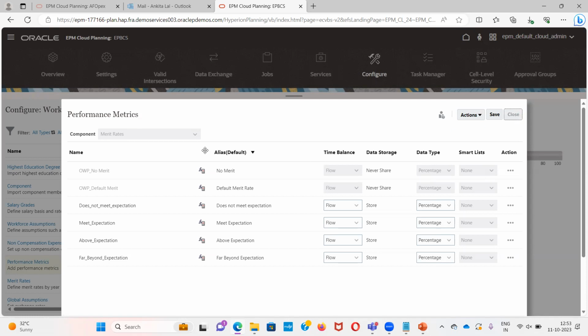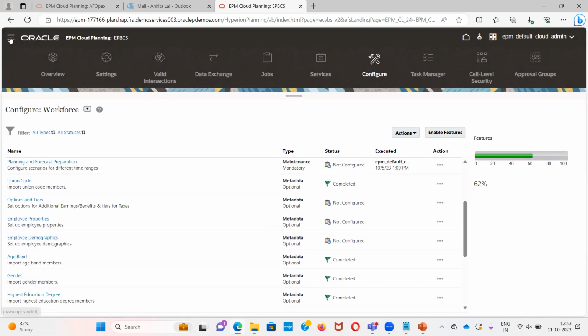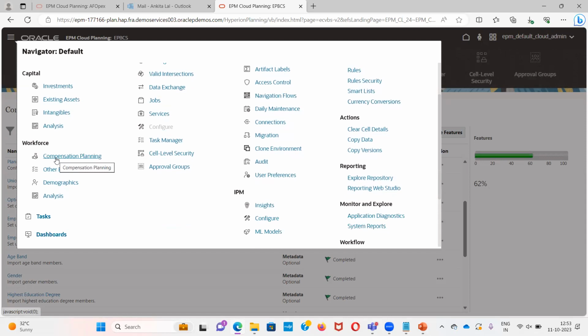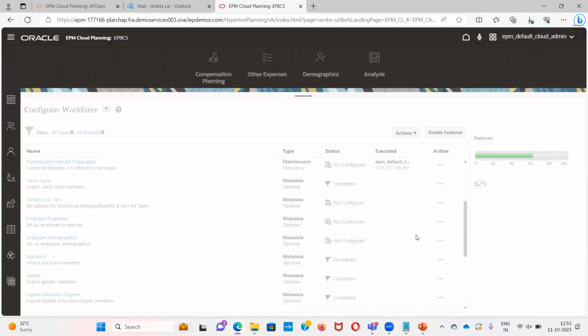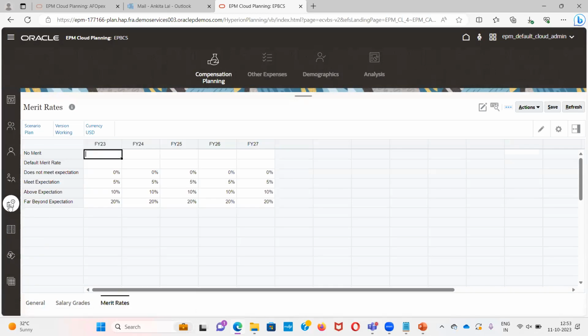Okay. So after adding these performance metrics, I will take you to the assumption part of it. So here, I will go to the workforce. In it, I will go to compensation planning. And in the compensation planning, I will take you to the assumptions. So here in the assumption tab, we have general, salary grade, and then merit rates. In the merit rates, we find that the four members that we have added in the performance metrics are all visible to us here.